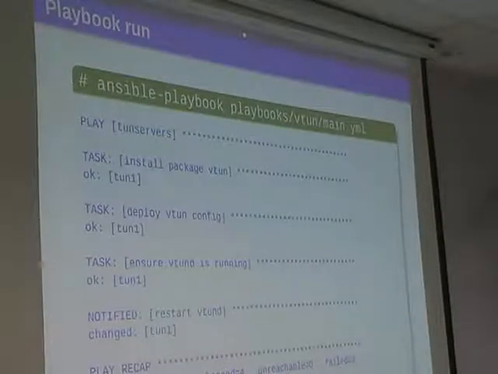And if you run a playbook, you can run it by hand, of course, ansible-playbook, and then the name of the playbook file, the YAML file, that's the definition of the playbook. It doesn't really matter where you put it, but in my case, I put it in a directory playbook, virtual tunnel, main.yaml.